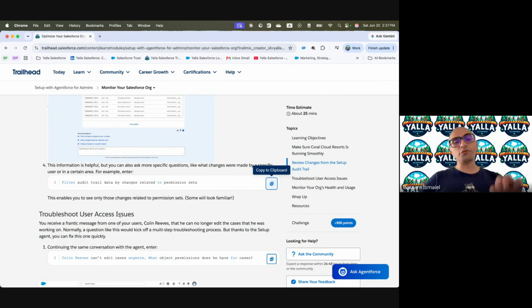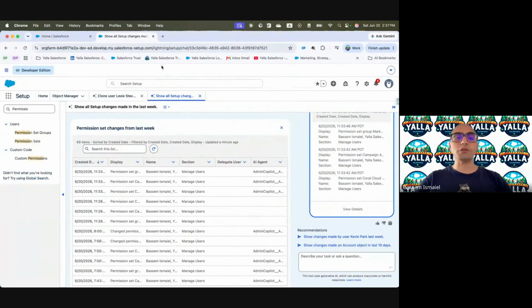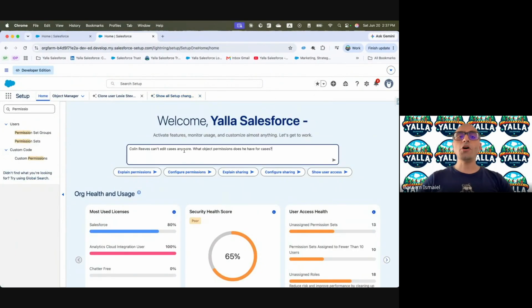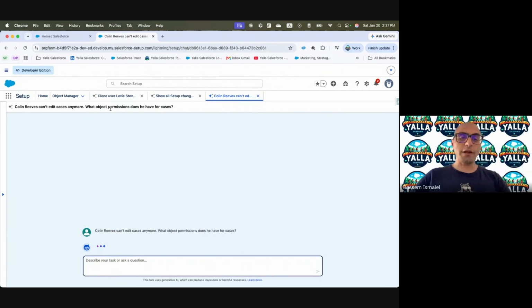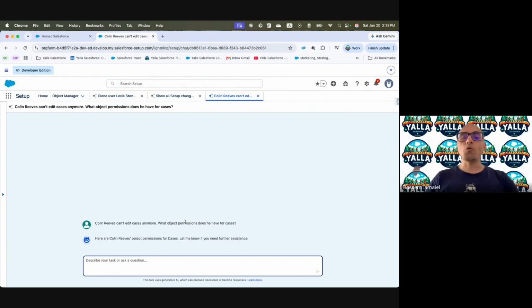We have a call coming to us saying, I can't edit the cases. So all we need to do is ask Agentforce for Setup to investigate the object permissions around cases for him, so we can start troubleshooting. I'll go back in here, open a new task and ask: Colin cannot edit cases. Which object permissions does he have for cases? So we're gonna do the magic, see what permission sets are assigned to Colin, and then we will be able to find out where the problem is.